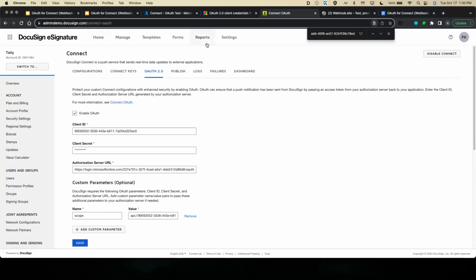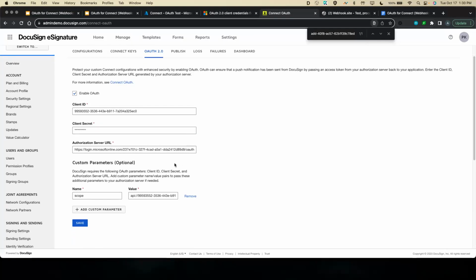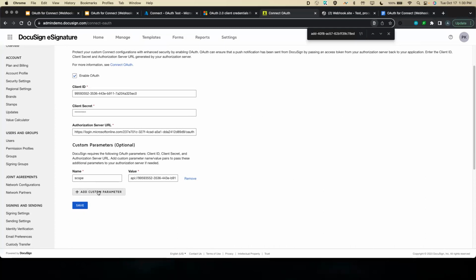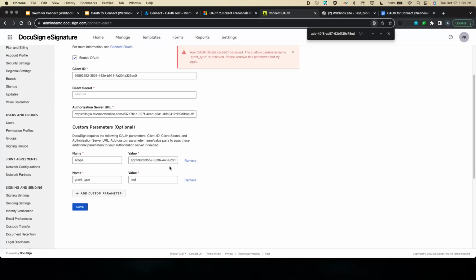Okay, so that is the OAuth for Connect demo. One caveat here I want to call out, some red herrings: like I said, we apply that grant type by default. What I mean by that is you cannot add your own grant type. If you try to add your own grant type, we're going to hit you with an error like this. This custom parameter name is reserved. Reserved means DocuSign's already applied it. So you're not going to be able to add your own. Same with client ID. You're going to hit client ID is reserved.